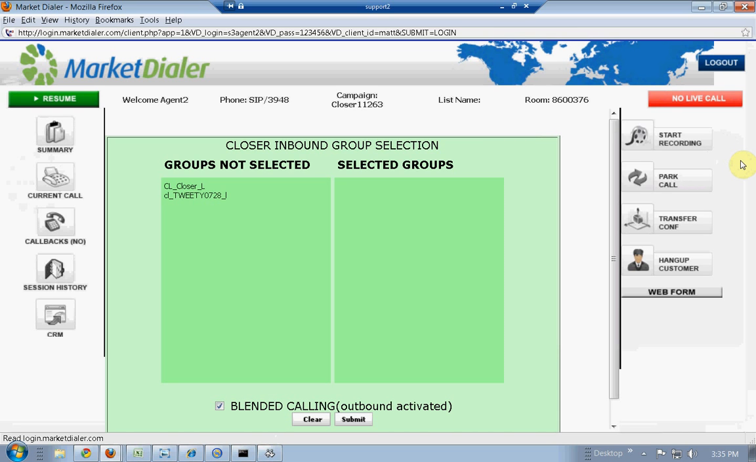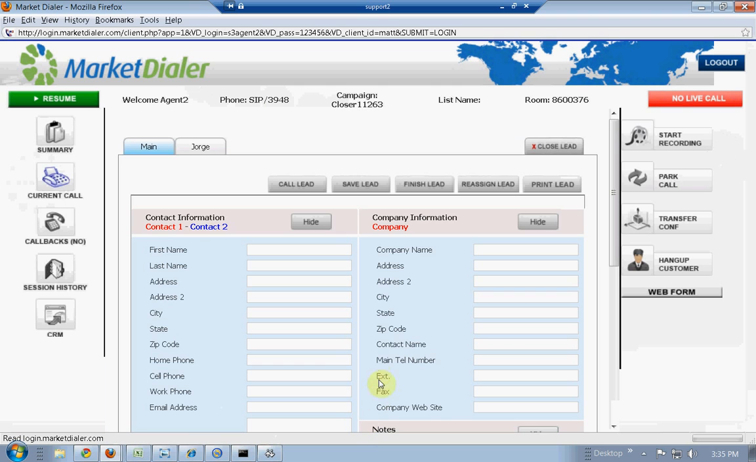In this case, you'll want to double-click the campaign from the left-hand pane, known as the Groups Not Selected. Double-clicking of your choice sends the group to the right-hand side, as is seen here. If you are going to be a closer only, you'll want to take the check out of the box for blended calling and then click Submit. Once clicking Submit, this will send you inside of the agent portal.